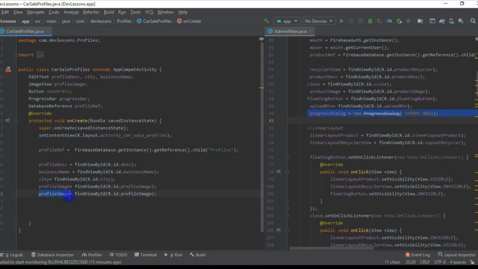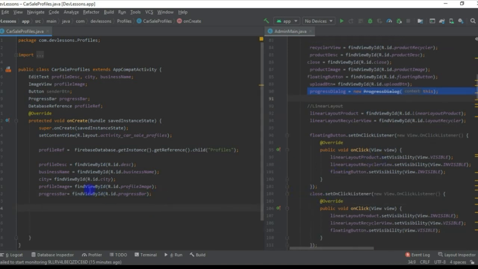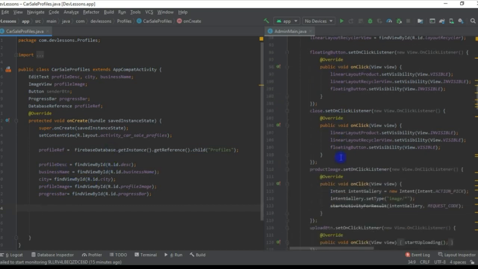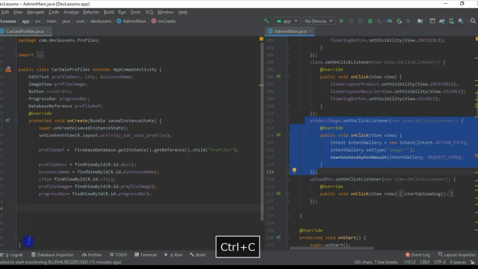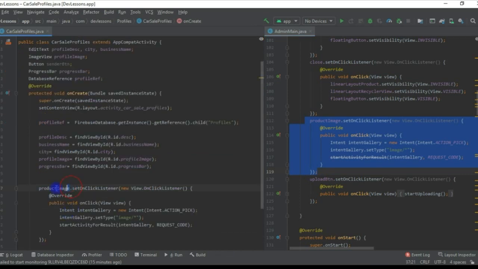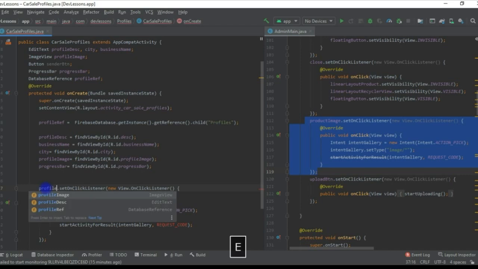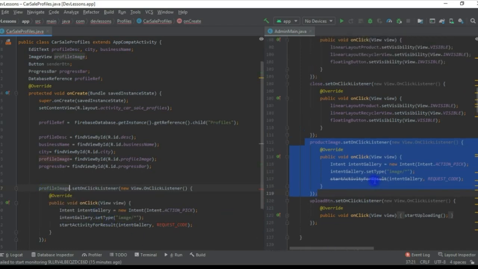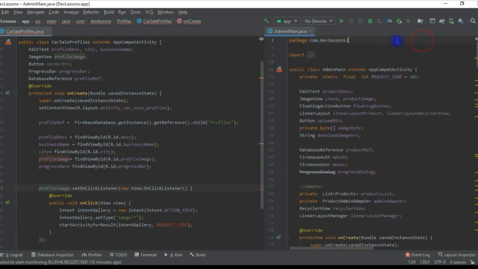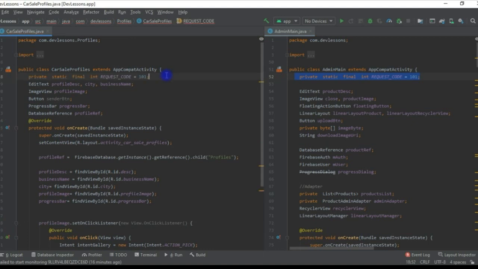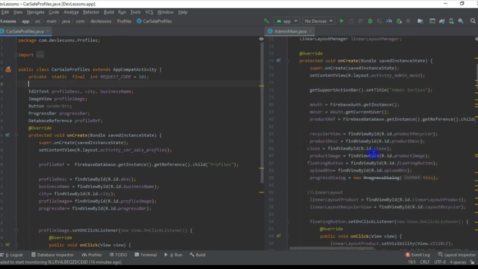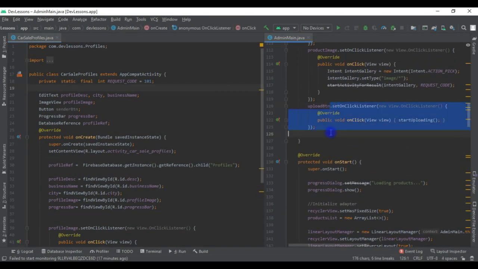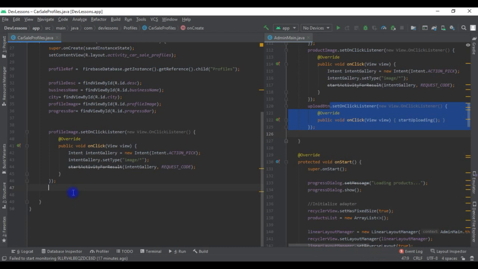Then I'll duplicate here, then I'll paste, I'll also paste here. Okay, so now you want to set the image to be clickable, so we'll do the copy and paste. So I'll copy this, then I'll paste here, then I'll say profile image, then we need this request on top, so you can come here and copy. So it's very simple, we are just copy and pasting because you are coding the same thing. Okay, so after, I'll come here and paste.